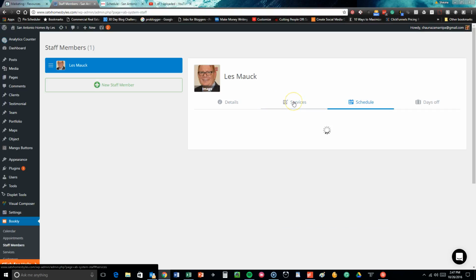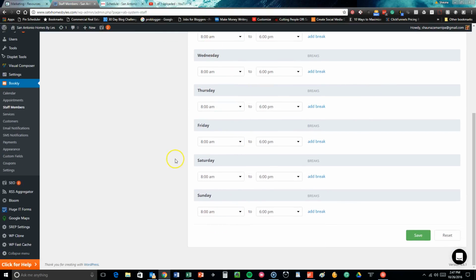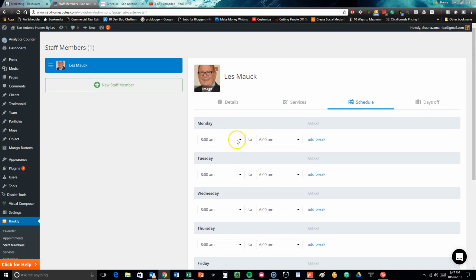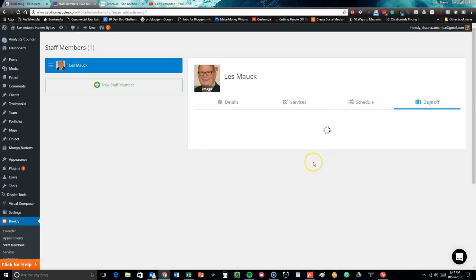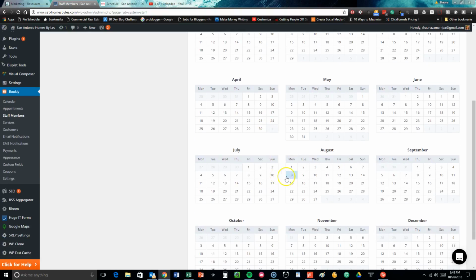So you can change what services you provide in the services menu. I went ahead and put in a schedule for you, but you can change this, of course, to your start time and end time each day. And then you can also add days off. So if you're planning a vacation or something like that, you can add those manually in here, or it will sync automatically with your Google Calendar if you're putting your Google Calendar in there.